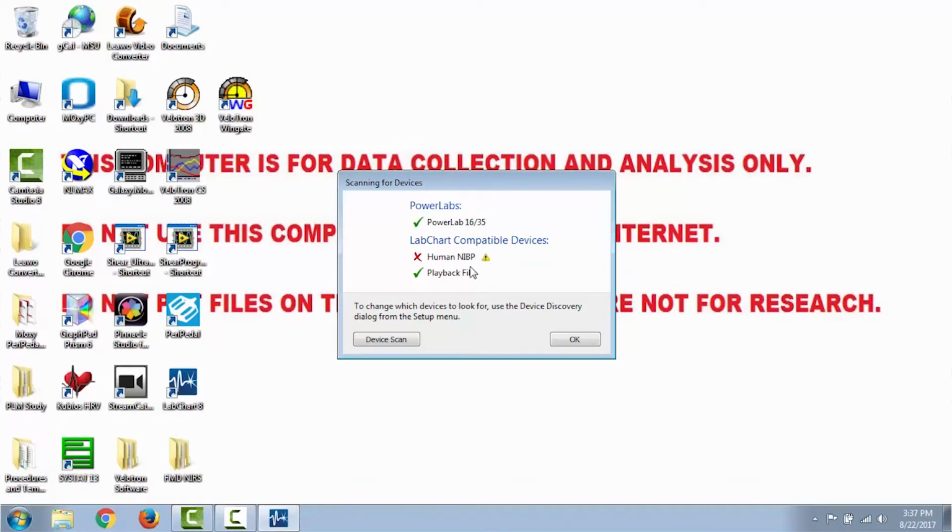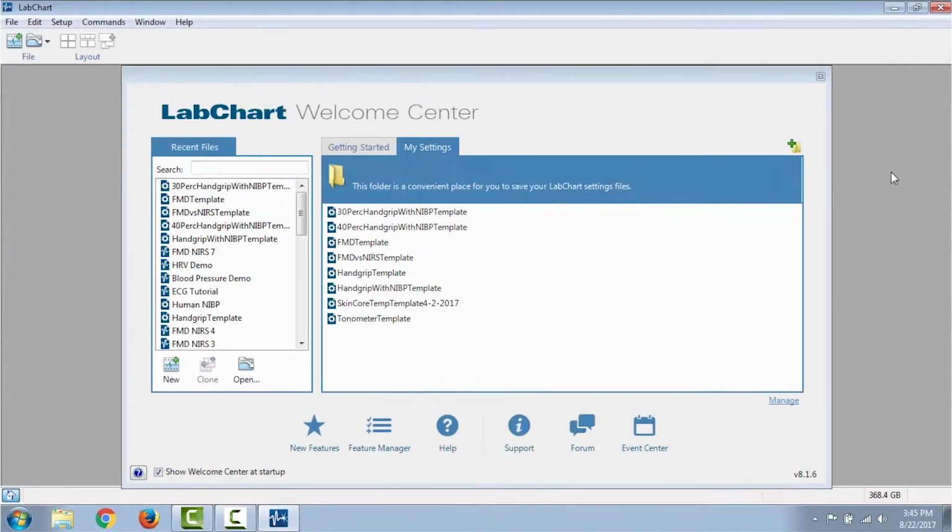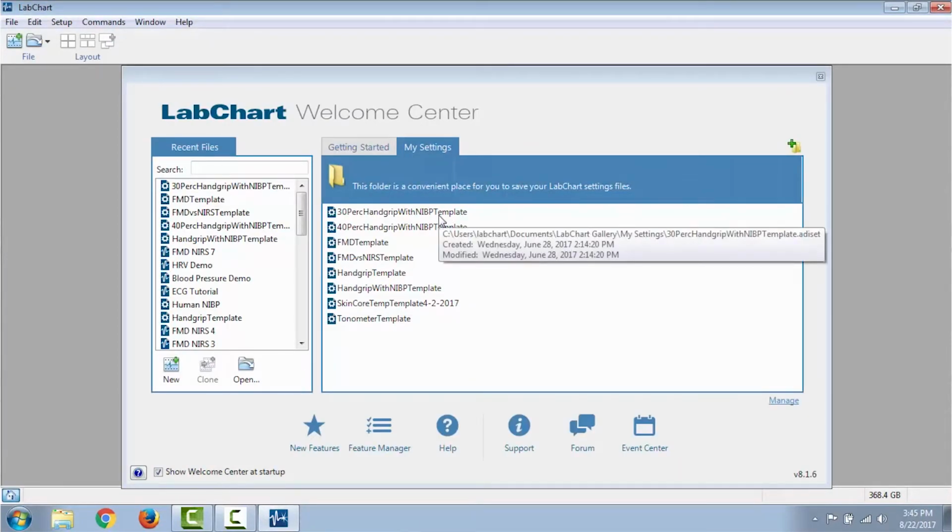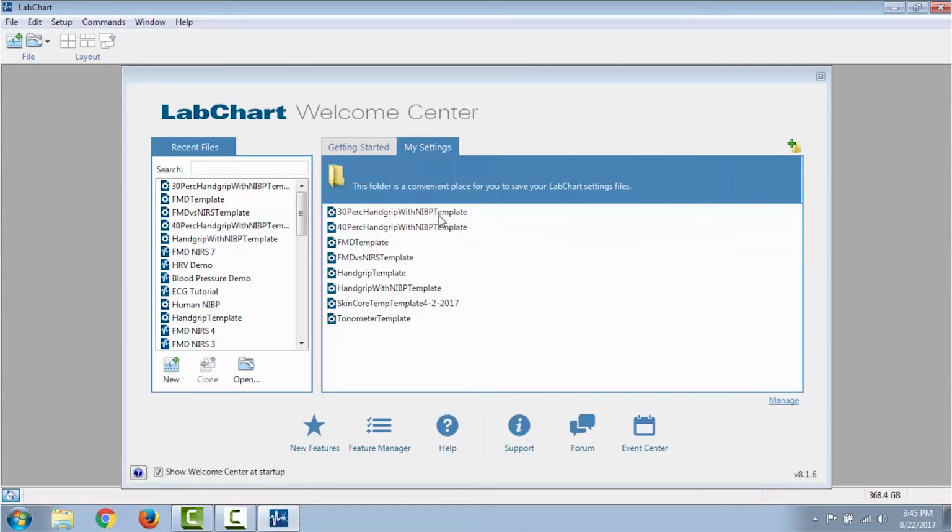We have a couple other things that we're going to ignore for now because it's not necessary for what we're doing, so we're just going to hit OK. If all these were green checks, it wouldn't even ask you to hit OK. It would just progress right through to the next screen on its own. You can use settings files that have been preset in order to collect other information or to do certain analyses already for you. So I'm just going to click on this first one here.